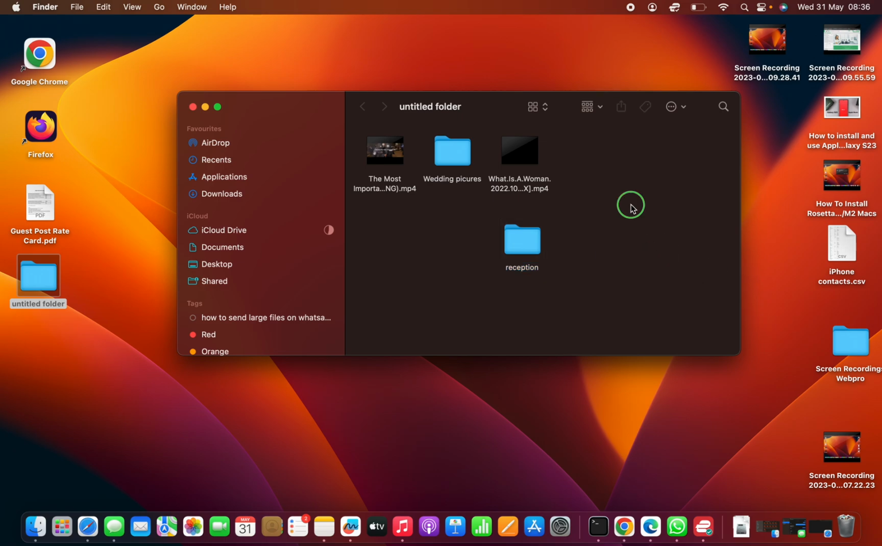Now if you don't rename a folder, for instance, if you just create a folder like that and then hit enter, it's going to be called untitled folder. If you create another one inside that same location, it's going to be called untitled folder 2. Another one will be called untitled folder 3, and so on and so forth. But that is basically how to create a folder on your Mac.